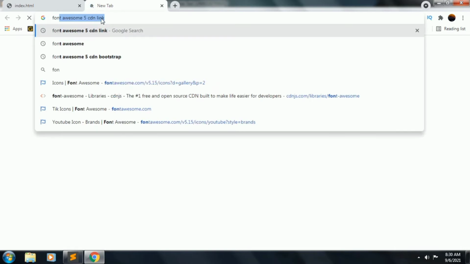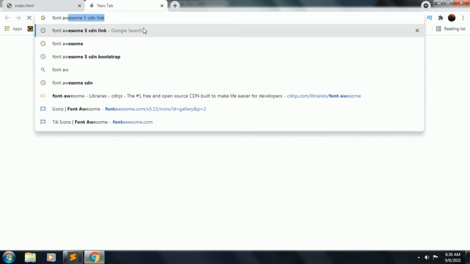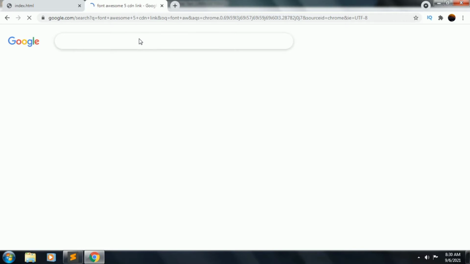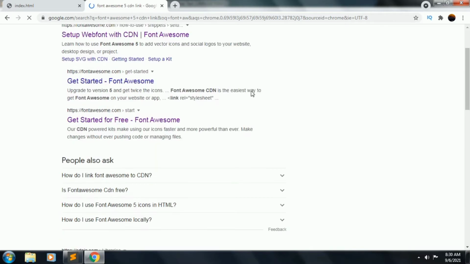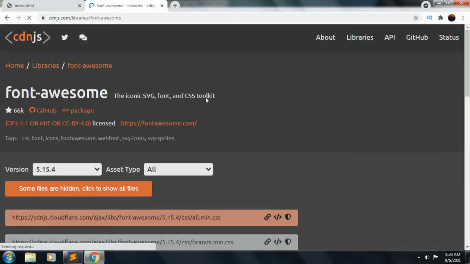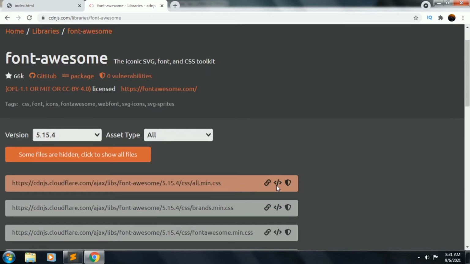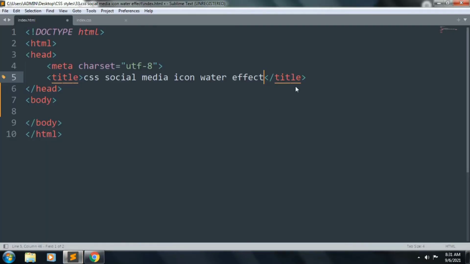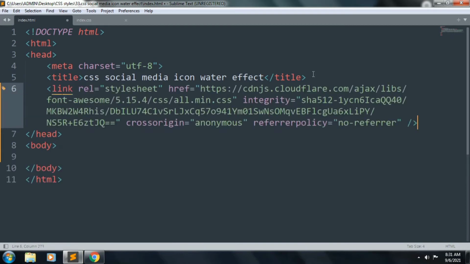Let's open your browser, open a new tab and search for Font Awesome 5 CDN link. This is the link for the Font Awesome CDN. Copy this link, close the tab and paste it.